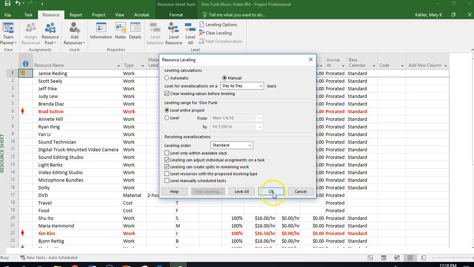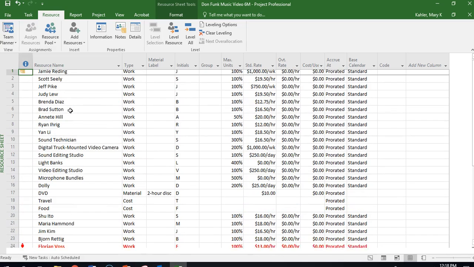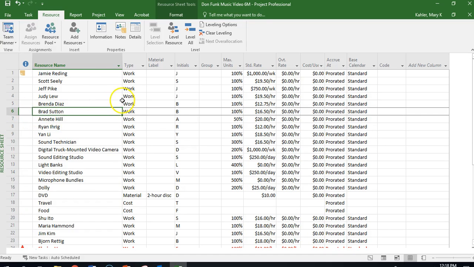I'm going to click the Level All button and see what happens to our over allocated resources. You can see instantly that some of those issues have disappeared. Brad Sutton, he was over allocated, and now that's gone. Well, what happened? Well, Project went in and adjusted the different tasks by our prioritization and the duration and the task relationships, and went ahead and adjusted our timeline so that those people weren't allocated to so many things going on at the same time.